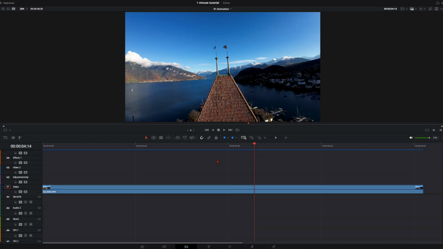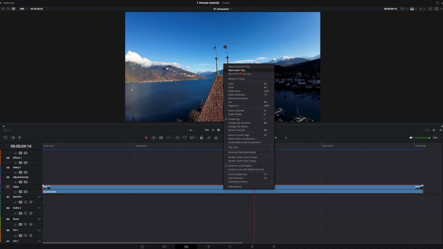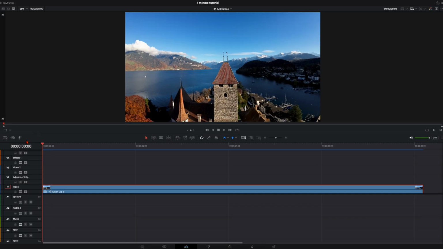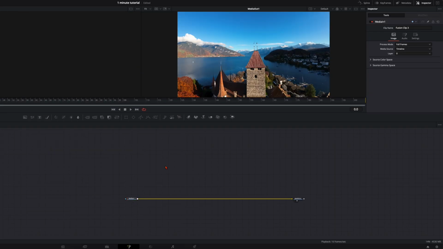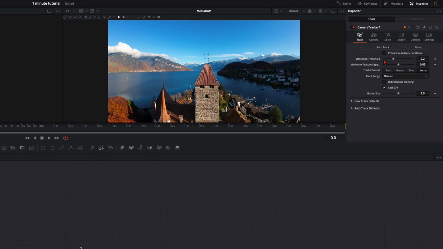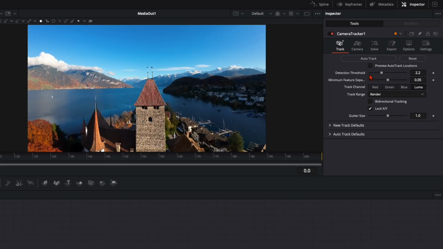Make sure your clip is already color graded and then create a new Fusion clip and then we can jump directly into Fusion. In the Fusion, with the media in selected, hit Shift and Spacebar and type in Camera Tracker and press Enter. With the Camera Tracker selected, go to the Inspector and we will do some adjustments here that will give you the better result at the end.